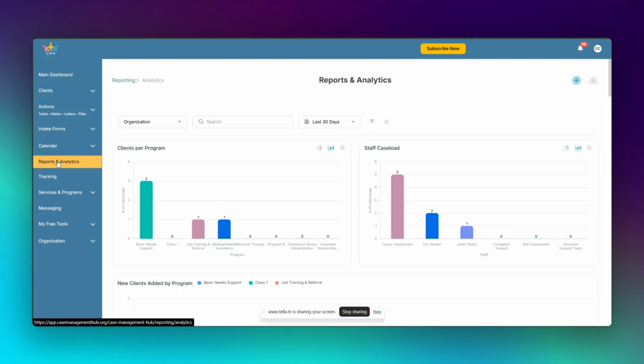On the Reports and Analytics, you'll have 4 pages: Organization, Demographics, Forms, and Goal Progress. Now in this tutorial, I'll give you a highlight of each page. If you haven't already, you'll also want to view the Custom Reports tutorial. That will show you how to build your own custom reports.